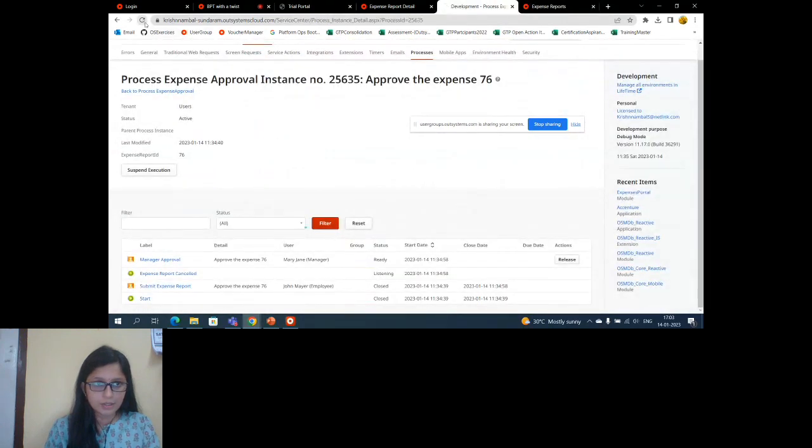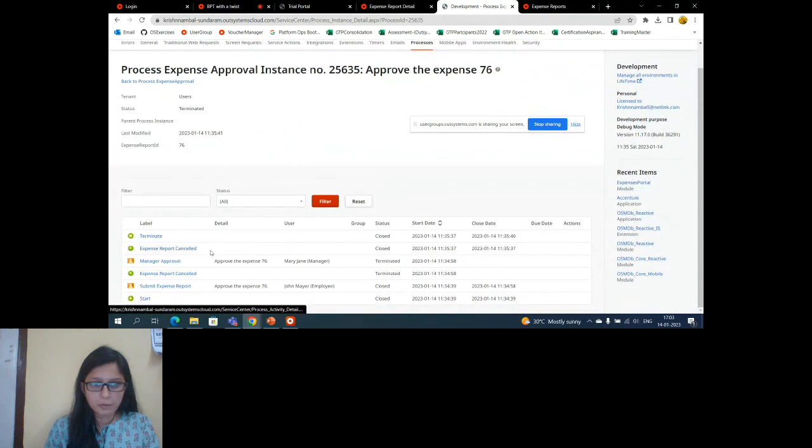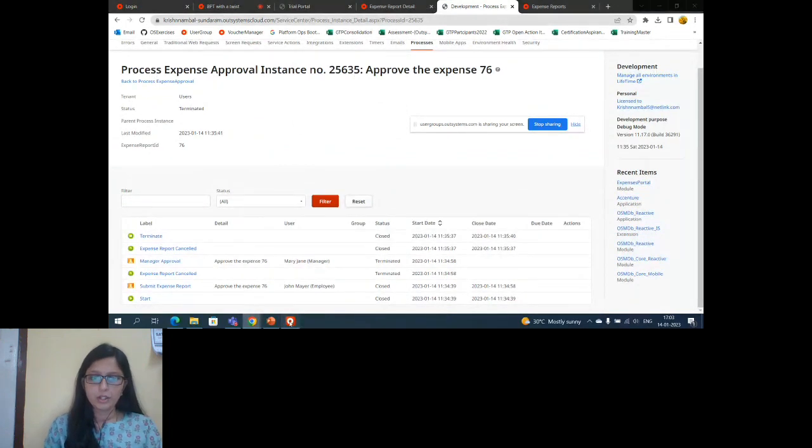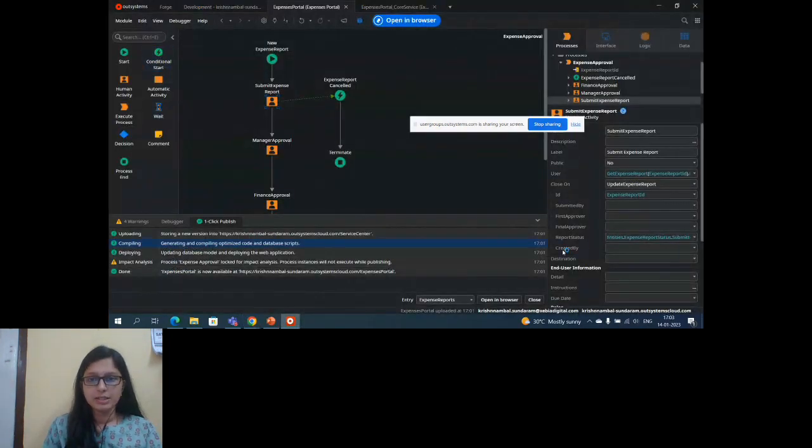Now let me refresh the screen. Can you see expense report cancelled? Yes, this has got executed and that's why the process has got terminated now. Okay, so this is the use case for conditional start.